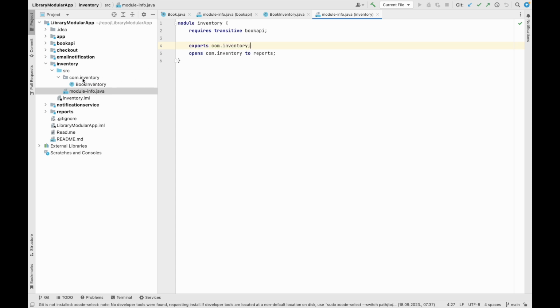So I want com.inventory to be available to other modules. This is the whole point, so I'm using exports. Then I'm requiring book API, but I'm requiring this transitive, just for the sake of the example. So this means that if some other module requires inventory, and inventory requires transitive book API, then every module which requires inventory will automatically have access to book API.